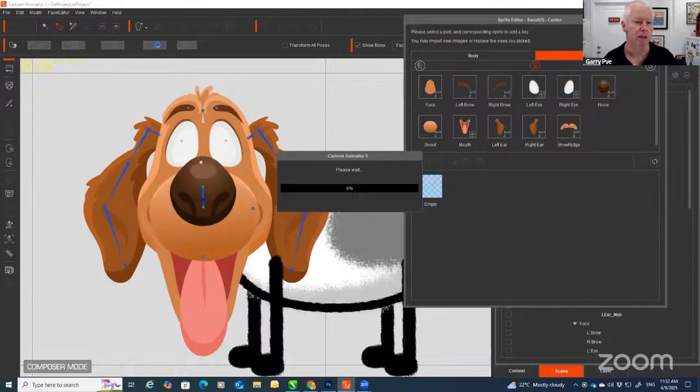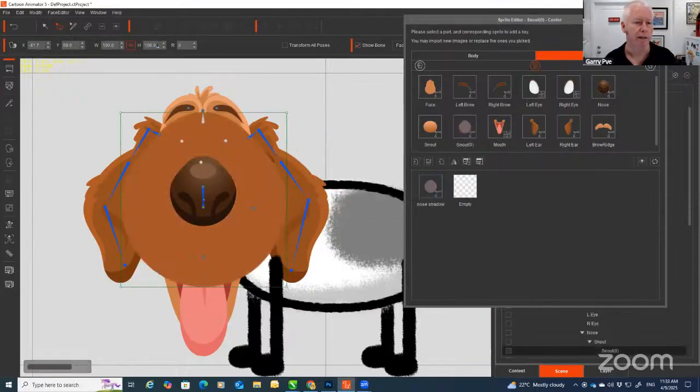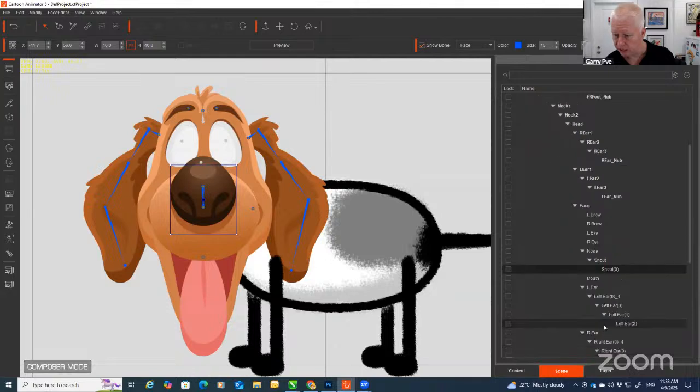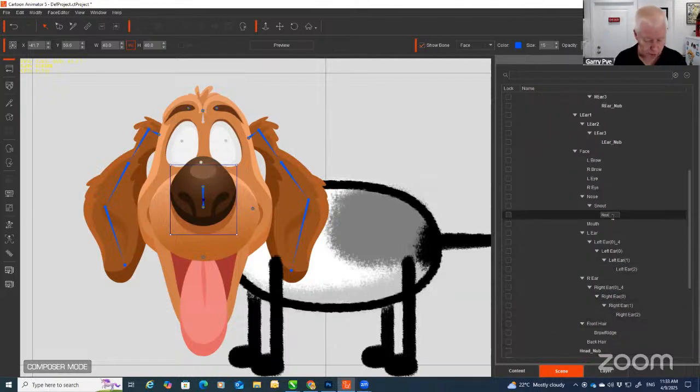Again, it's going to come in huge. We're going to reduce it down to 40. Perfect. It's already in place. Thank you very much. Go to our scene. There it is there. We'll call that nose shadow, so there's no mistaking what it is.